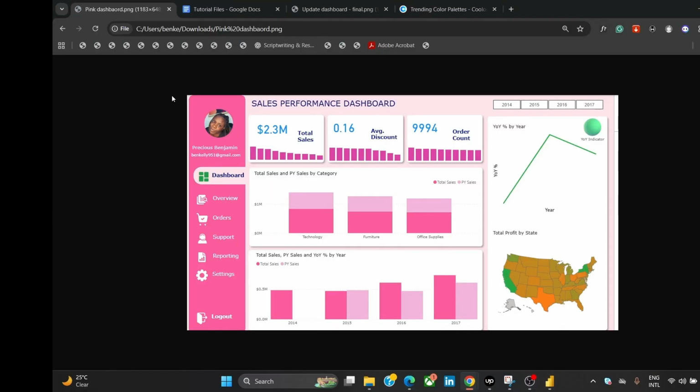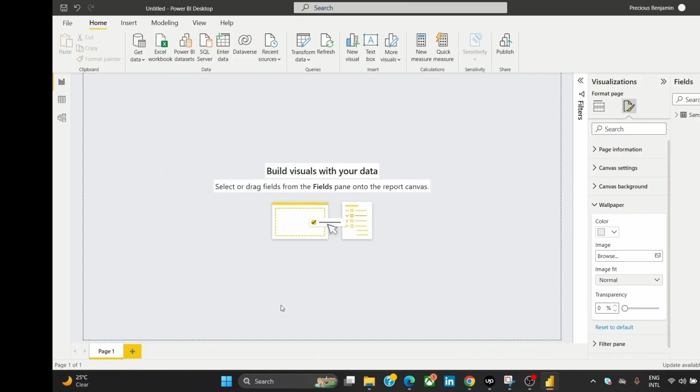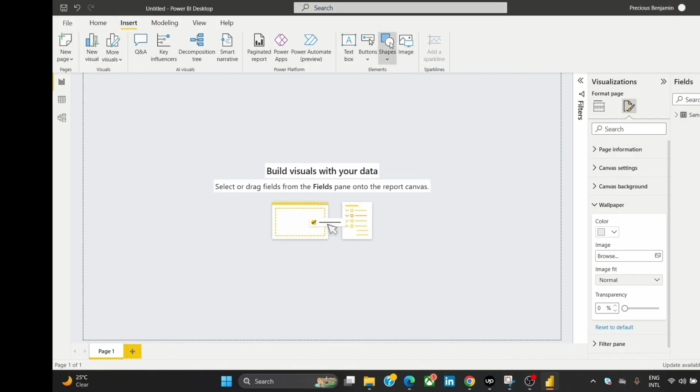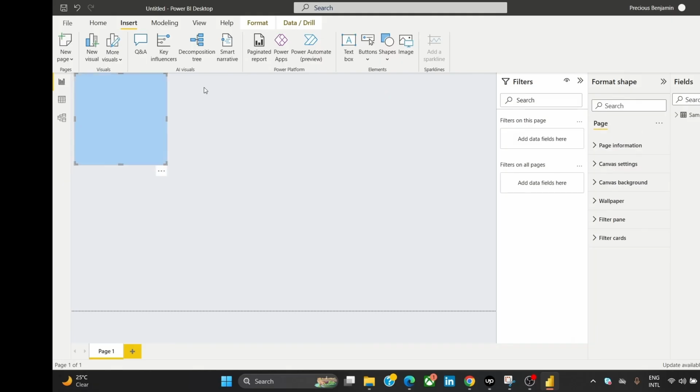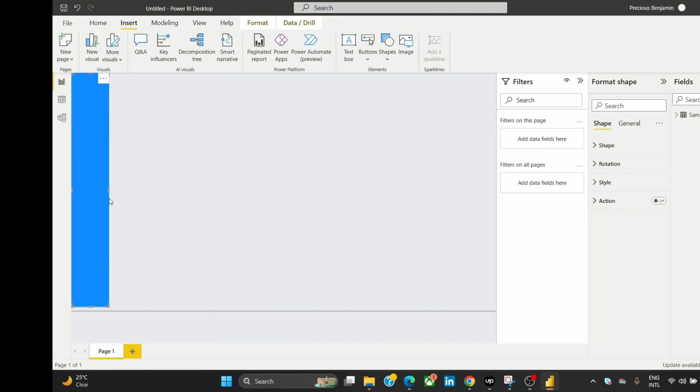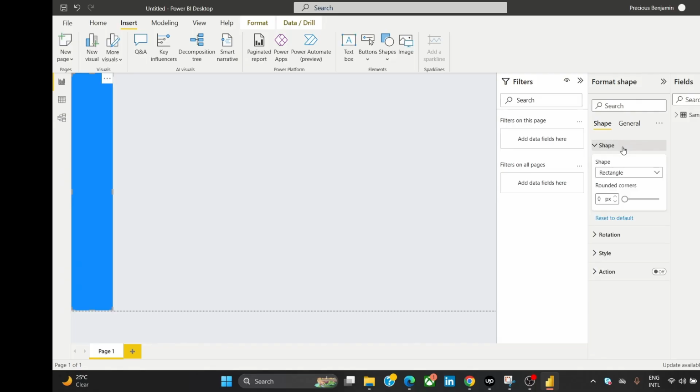Now, the next thing I want us to do is to achieve this particular part of our dashboard. Now to do that, I will go over to my Power BI dashboard and click on Insert, then Shapes, then Rectangle, and this will give me the shape here. Now I'm going to resize the shape to suit what I want to achieve. I'm going to draw this to the last, then make this a bit wider. Now the next thing I will do is go over to my shape, then to my rounded corners, and leave it at 12.